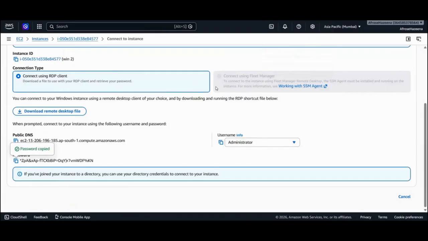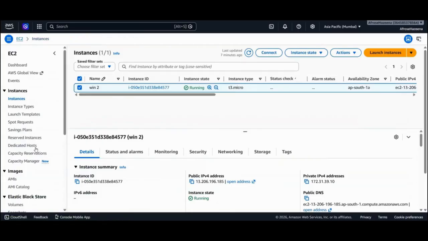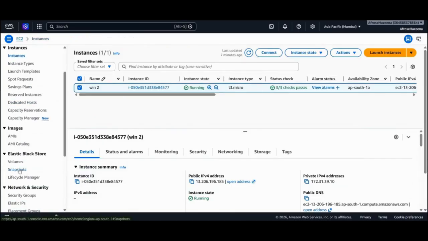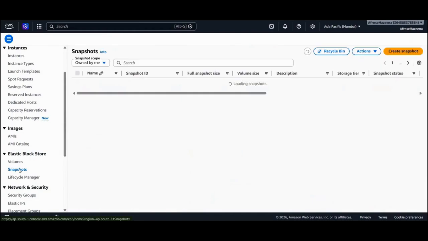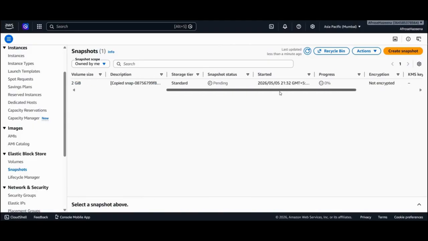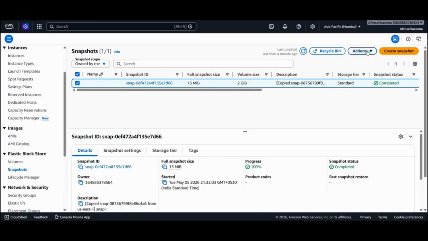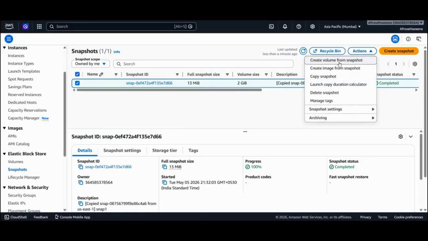Now go to the Mumbai region. Go to snapshots. Now we can see that snapshot here. Wait until it gets completed. Now the status is completed. So choose the snap. In the Actions, we can see create volume from snapshot. Click this one.